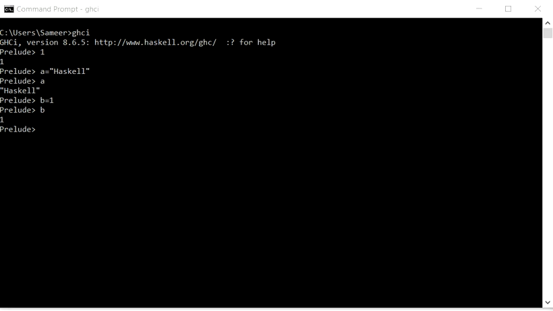How come a has been assigned a string, so it accepts a string as a value, and on the very next line we are saying b is equal to 1, which is a number, but b still accepted it immediately? It happens because of type inference. Haskell can infer the type of data and act accordingly.